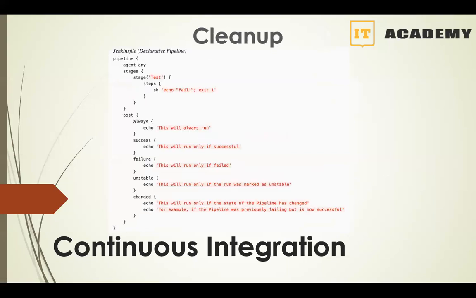You can do a cleanup, like in this case, for example. You can use pipeline, test, for example, steps, echo fail, exit 1. So we're actually creating a test which is failing. And you want to do post actions. So in a Jenkinsfile, you can specify post-build actions in here. For example, you can specify always run. Echo this will always run. On success, run this command. On failure, run this command. So for example, you might set your server to email you notifications about builds which are failing.